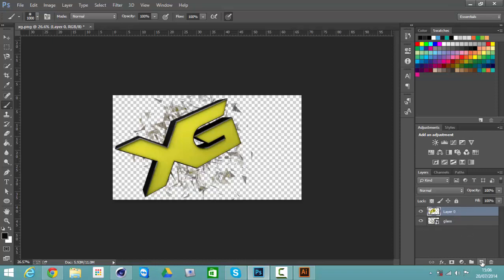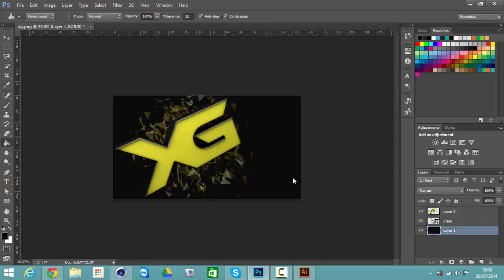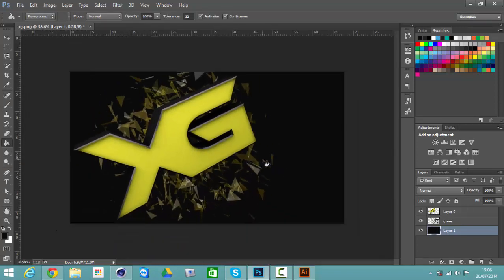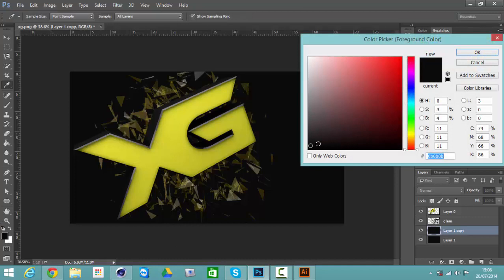So now I'm just going to create a new layer on the bottom. I'm just going to fill that with just black, or whatever colour, just so I can see what's going on. That's better, I can see my glass now. I'm going to do Control J. I'm going to fill this with actually more of the grey colour that I think I used before.